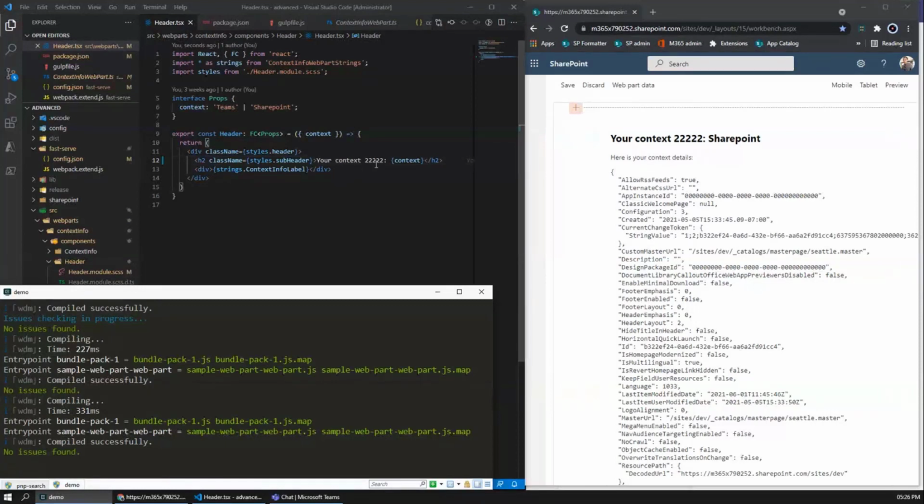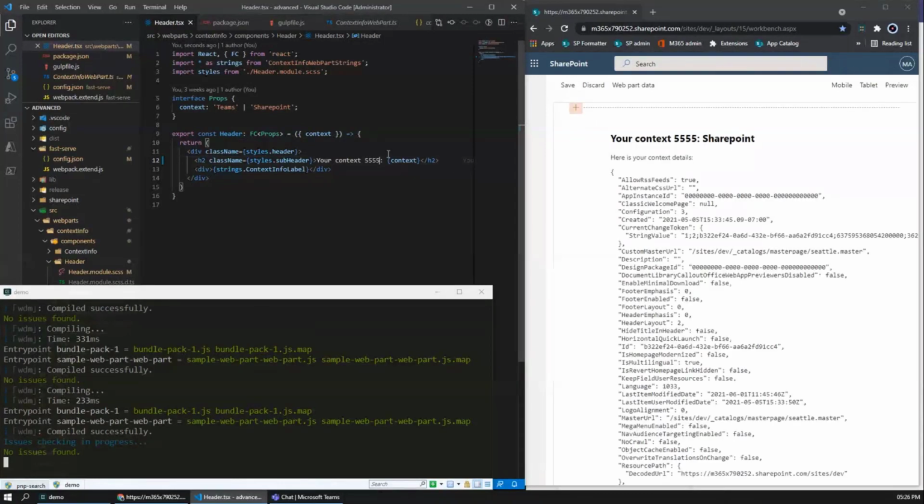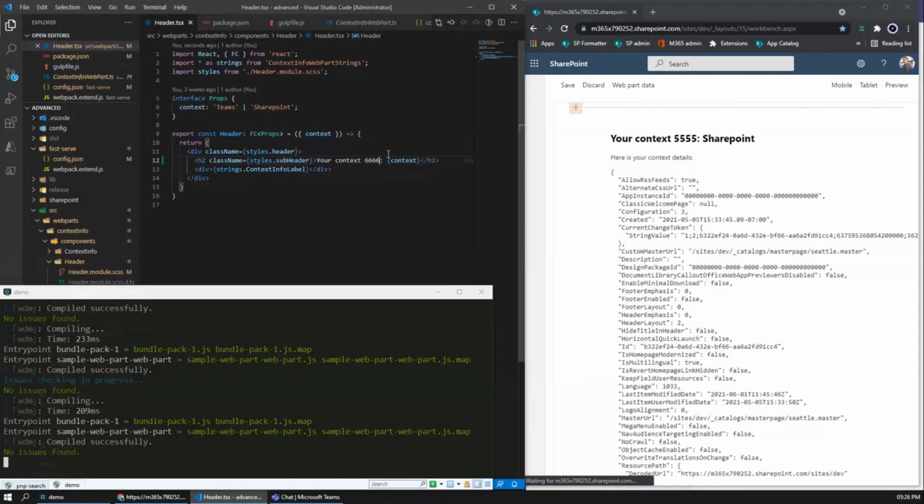And also I can see my changes live in a hosted workbench, which is automatically reloaded. So if I change to 5, click save again, it's 200 milliseconds. So you see, it is faster. And this is how this problem of slow reload builds is solved by SPFx-fast-serve.